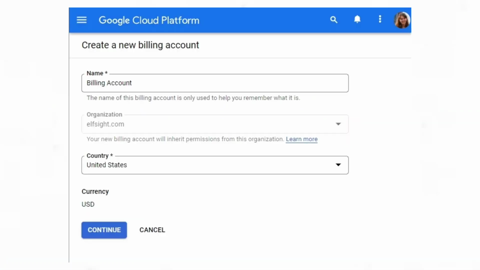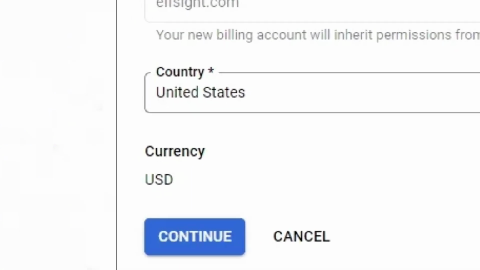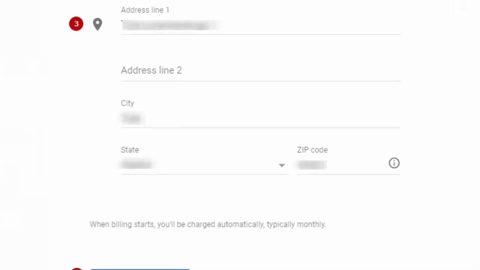Next, you will need to enable billing as this is a required step, and you can't use the API key without it. Start by filling out necessary information, then choose your country and verify your account through SMS. Then fill out some more information.